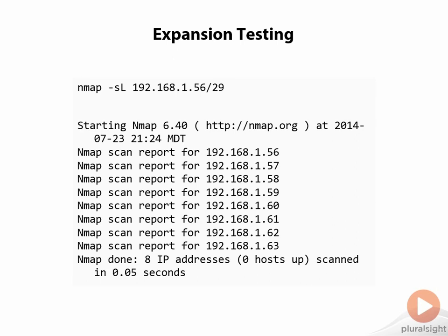If you're building a list of target specifications and you're curious to see if it's going to do what you think, you can verify your specification with the dash lowercase s, uppercase L scan type, which tells Nmap to perform its target expansion phase and to exit before actually scanning the target systems. So if I execute the command nmap -sL 192.168.1.56/29, the output will look like this. As you can see, Nmap did not try to determine if the hosts were up or perform any port scanning. It simply lists the expanded IP addresses and exits.